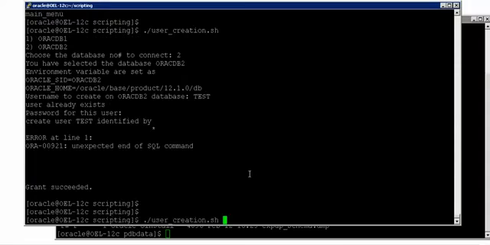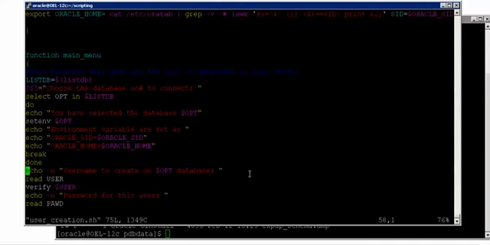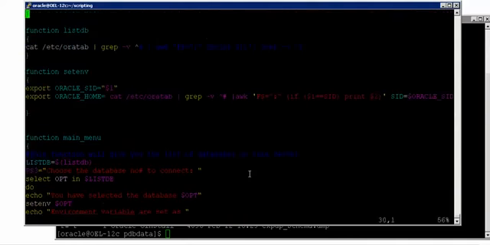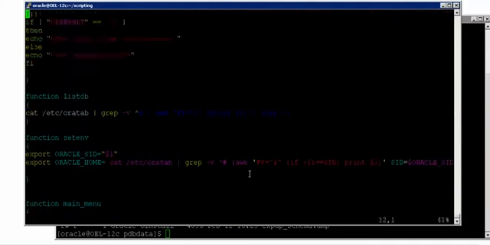Right? Now one thing that I missed again in this: after it says that the user already exists, it should basically exit from that point. It should not continue.